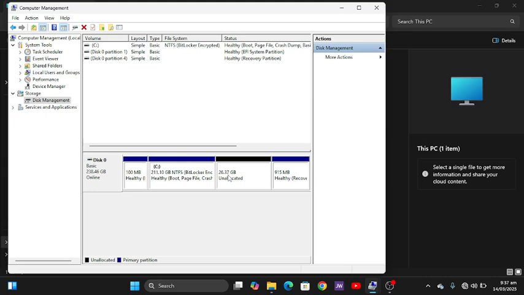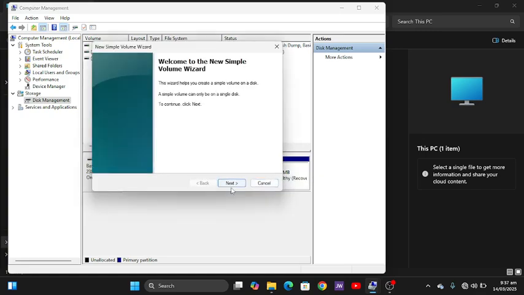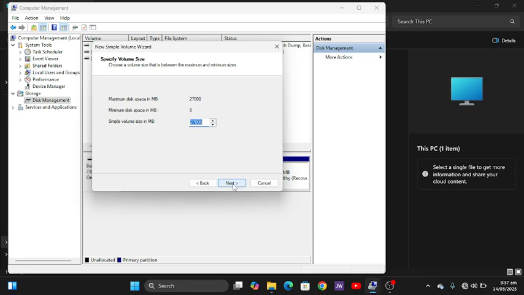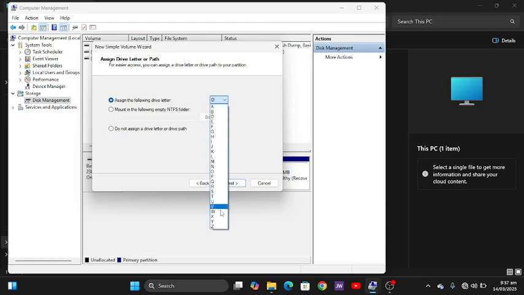So how do we allocate it? You right click on it and go to New Simple Volume. You click Next. Then here you have the option to assign your drive letter. Maybe I can give it drive F, or drive E, or drive D, whatever. So assign the drive letter.